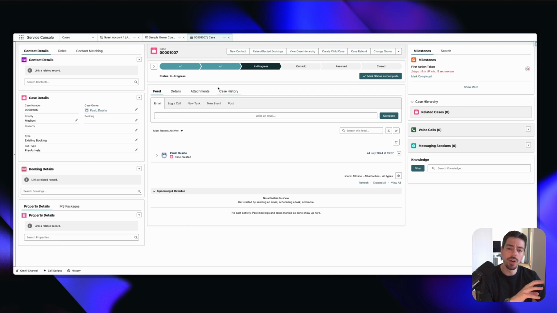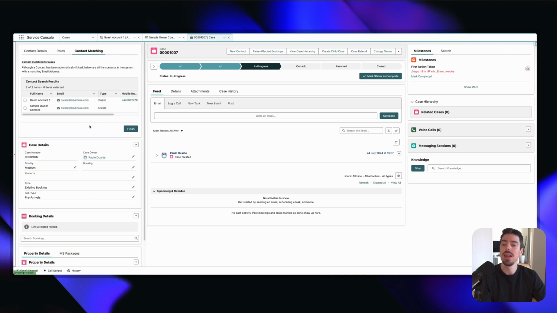And so what we've created is a screen flow that we put under this tab called contact matching. And when you click on the screen flow, it's going to tell you that there are more than one record with the same email address. And so the end user has to manually link that to the case. So this is the use case that we're using.